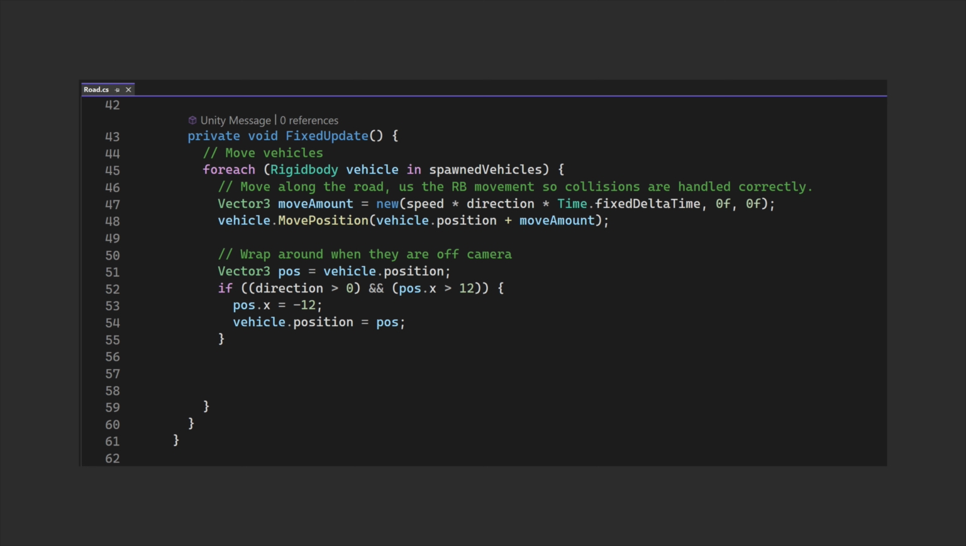Note here we're not using the Rigidbody MovePosition method because we want the vehicle to instantly teleport back rather than to simulate its speed back down the road in reverse to the start point. Then we do the same for the vehicles going the other way, with direction less than 0 and pos.x less than -12. In that case, we set the pos to +12 and update the vehicle position. That's the code done. Let's jump back into Unity.